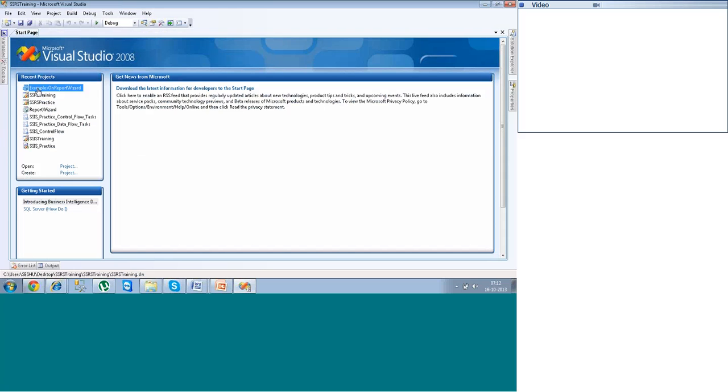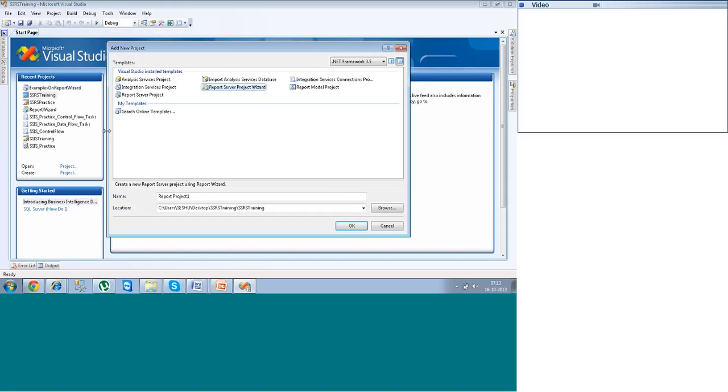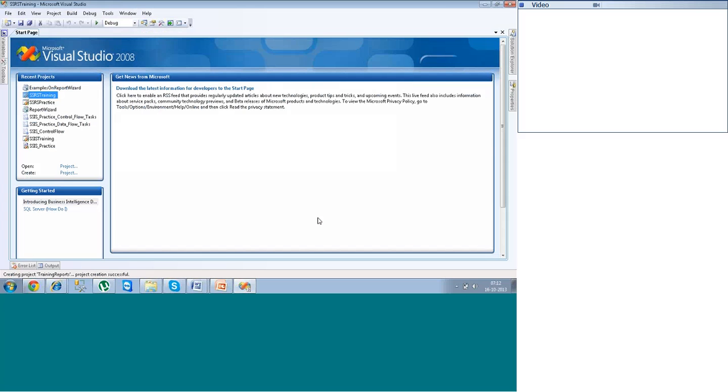Then for this training, we are going to add one new project, that is reports. As of now, we have seen the report server project. Then go to the report server project, and we should name this report. So training reports. Okay. The environment will open and our project name is training reports.